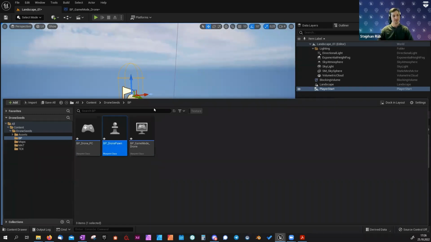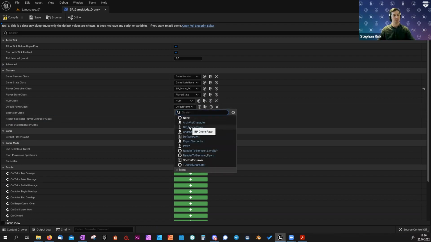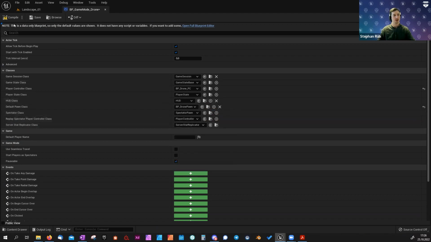All right. Let's quickly save all, just to make sure that we don't lose anything. And then in our game mode, we will set up to use under the player controller class, third one from the top, to use our drone PC. And you see it only shows us available blueprints that use the player controller class. And in our default pawn, we want our drone pawn to be used. All right, compile and save. Good to go.